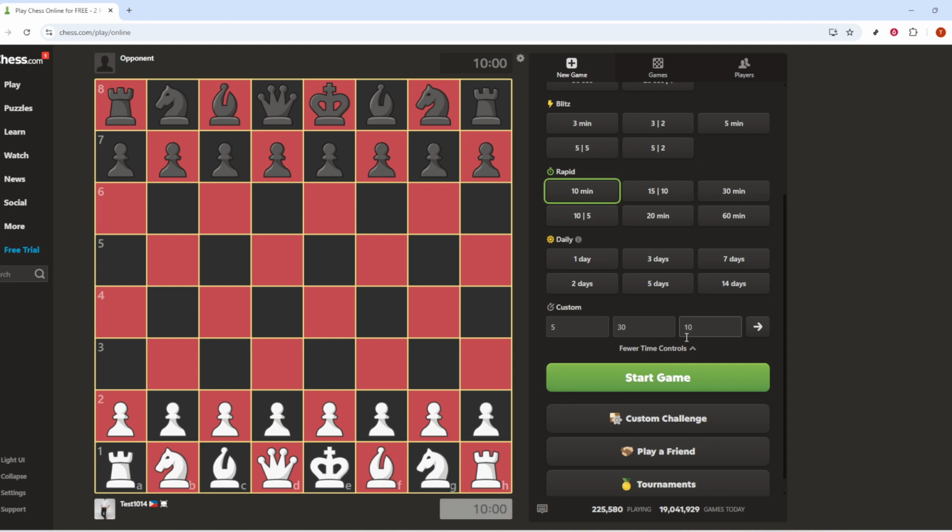Enter the base time you want by filling in minutes, and if you need more precision, seconds. Want a quick but not too chaotic game? Try something like 3 minutes and 30 seconds. Prefer a steady pace? 5 minutes or 10 minutes works well. Then set your increment. 0 means no bonus time. A small increment like 1 or 2 seconds keeps things brisk but fair. A larger increment like 5 seconds makes longer calculations more manageable.